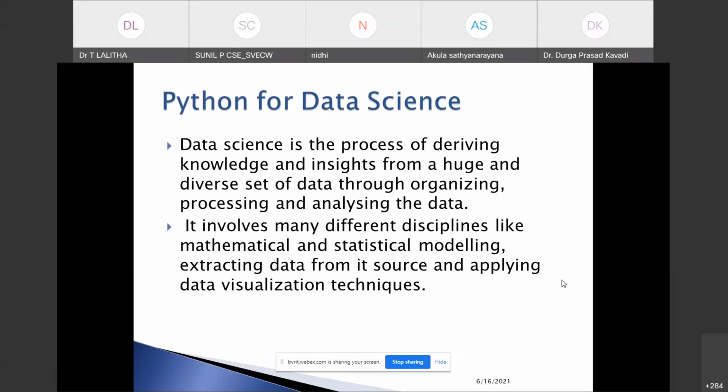Data science is a process of deriving knowledge and insights from a huge and diverse set of data through organizing, processing, and analyzing the data. It involves many different disciplines like mathematical and statistical modeling, extracting the data from its source, and applying data visualization techniques. I already explained the process of data analytics.